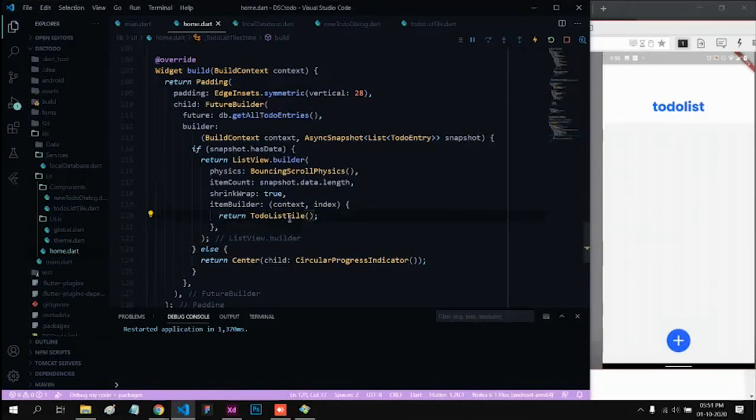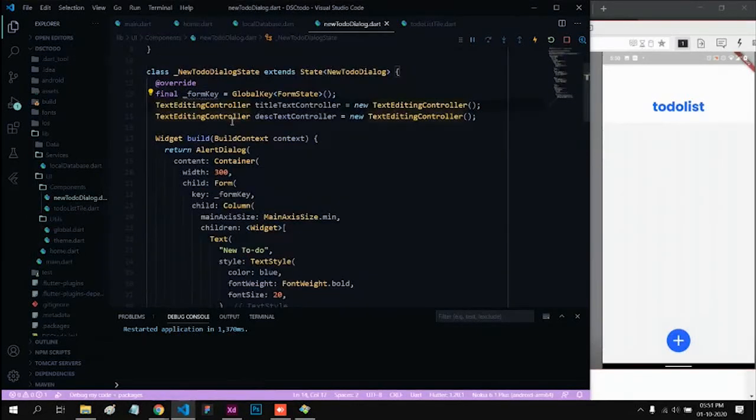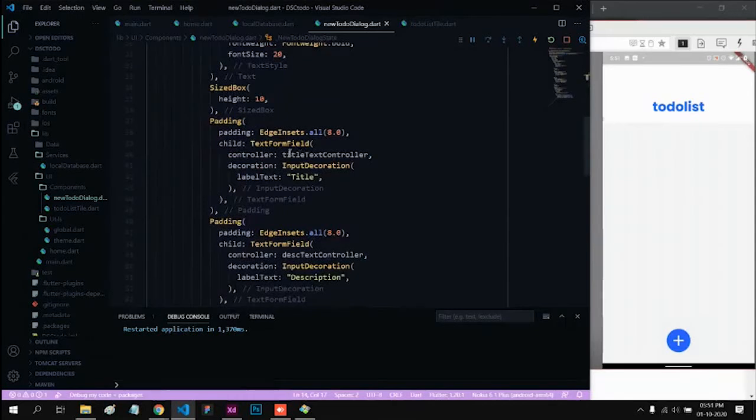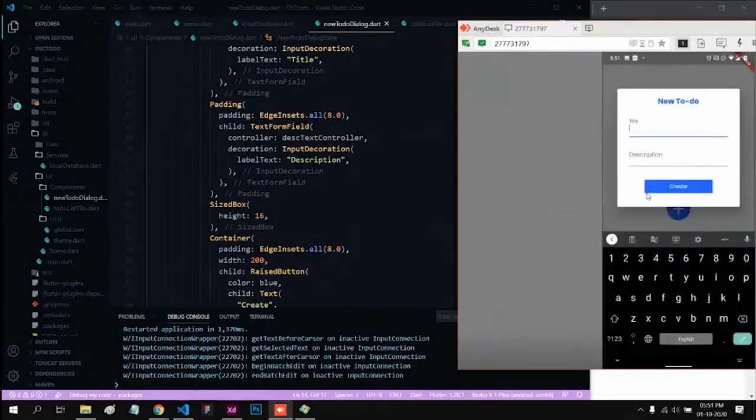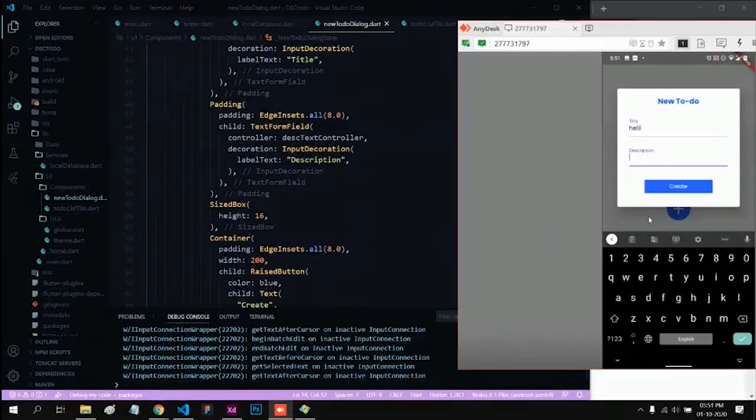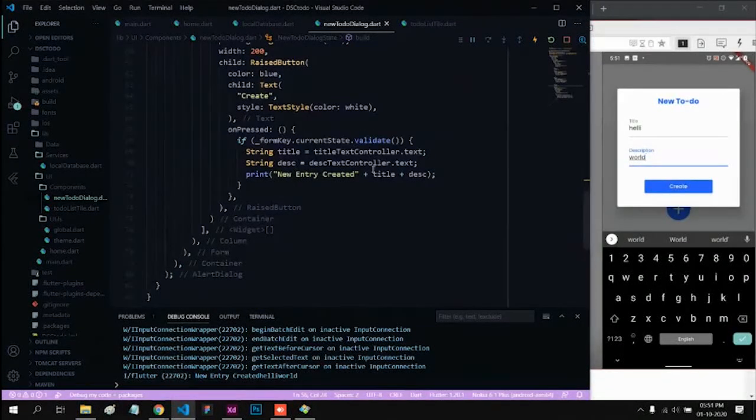So now we'll have to show the data. Okay, now we'll have to do the new data thing. Before that, we have to do the new to-do entry. So when this button is created and when we type in a title, let's type in hello world, and when we press create, it should add this to the database, right? So how do we do that? Let's create a function for that.